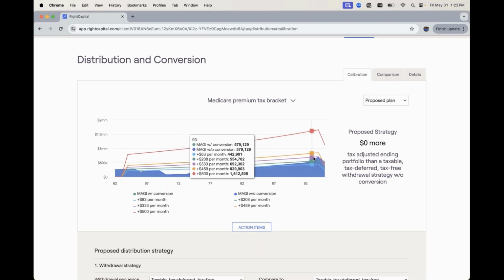So we can see, similar to what we were seeing in the actual cash flows, that we're bumping up to higher premium brackets later on in life. And we can gauge that information from here. We can also see listed the actual thresholds for the premium brackets as well for reference.